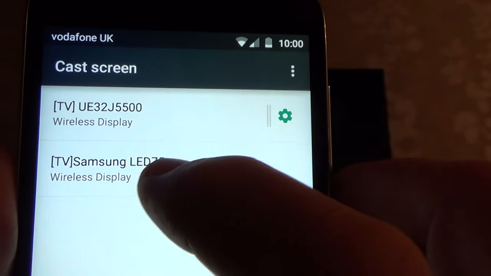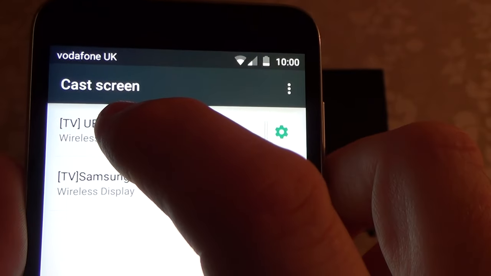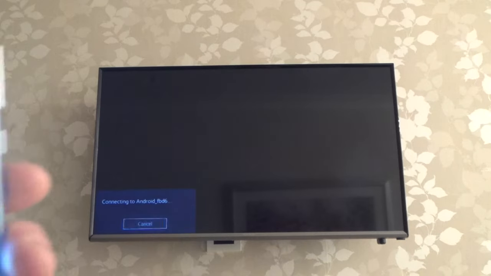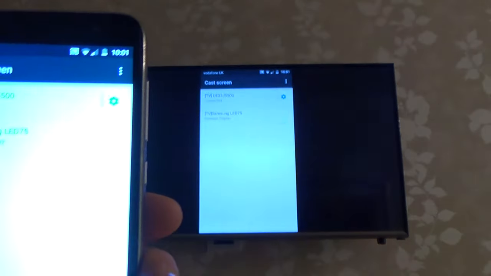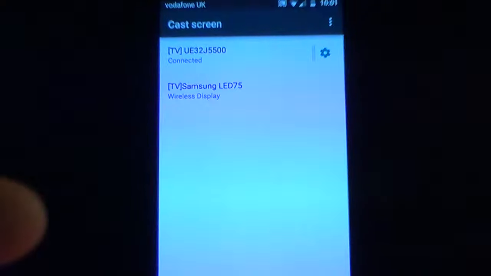Now this is my TV, this is actually my neighbour's TV, so make sure you're clicking on the correct TV. So click on this one and then it will say connecting to Android on the TV. Now give that about 5 or 10 seconds and then you will see that it's now mirrored the screen.